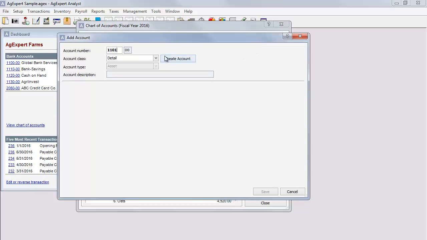Remember, there are 5 types of classes. I'm going to choose the Detail class because this is going to be its own account. I click on the Create Account button, and there are 4 types in this particular class: Asset, Bank Account, Capital Asset, and Inventory. This is going to be a bank account. My account description will be New Checking Account. And now it's asking me for my next check number. So I look at my checkbook, and it's going to be check number 315. And I'll click on Save.